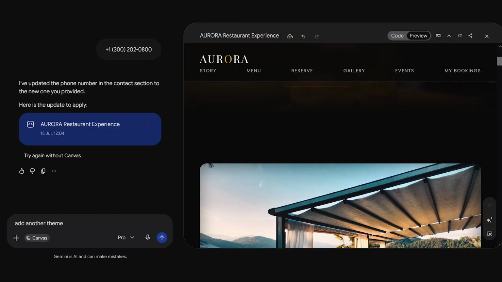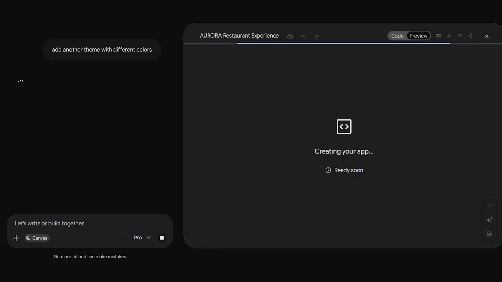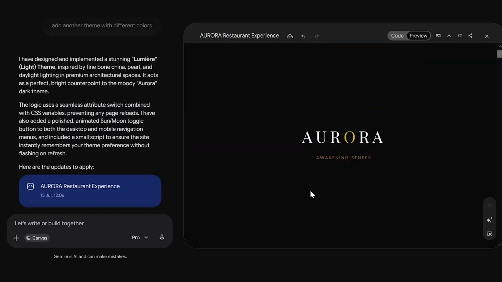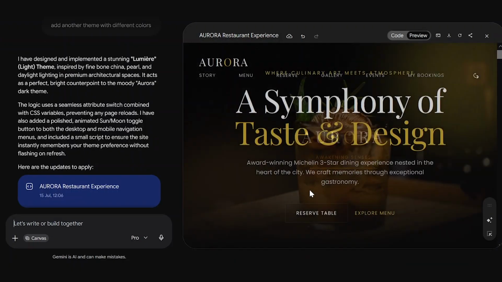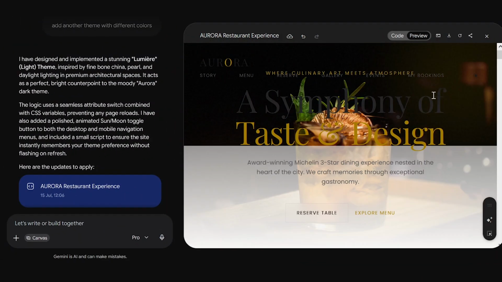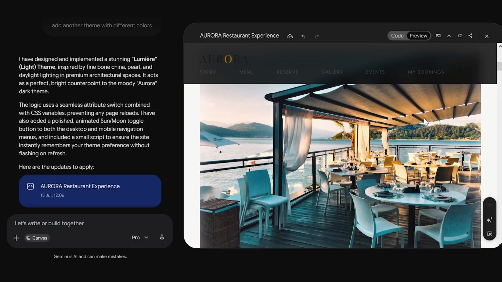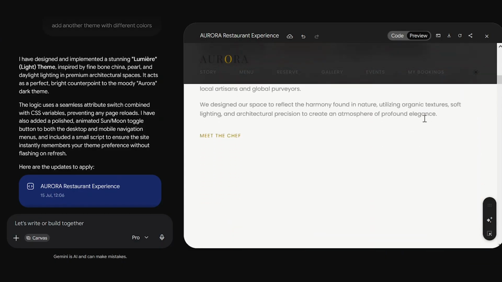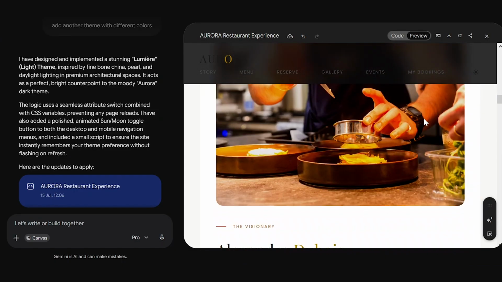Now, I wanted to push Gemini even further. I asked it to create another theme with completely different colors. Let's see what happens. It's taking a little longer because now it's rewriting parts of the application while preserving the overall layout and functionality. All right, it's finished. Look at the navigation bar. There's now a theme button. Let's click it. Instantly, the website switches into a light theme. Let's scroll. The structure is still there. The animations still work.